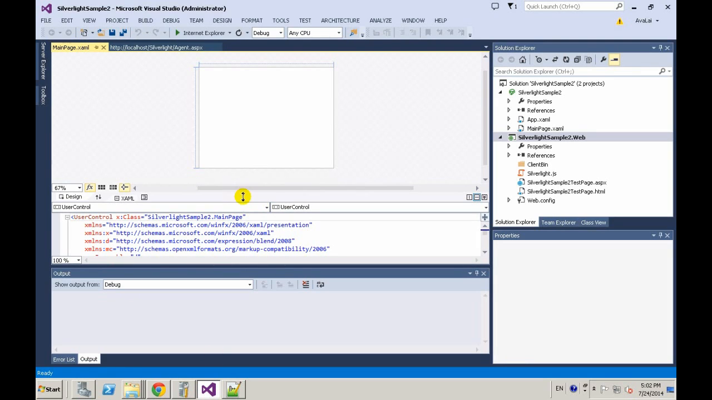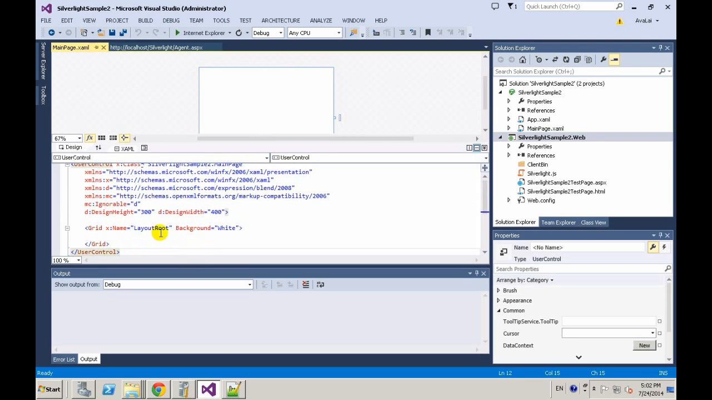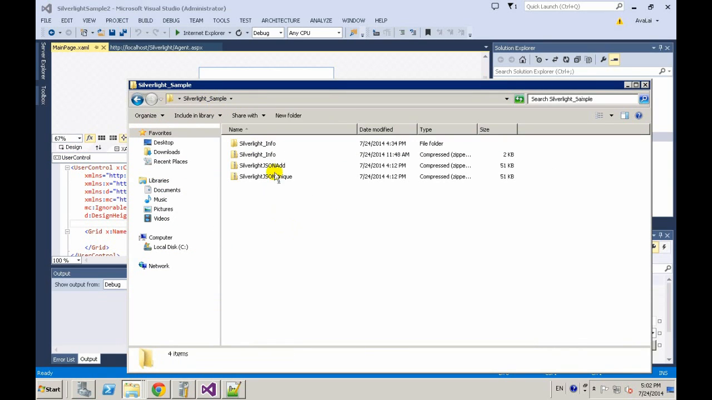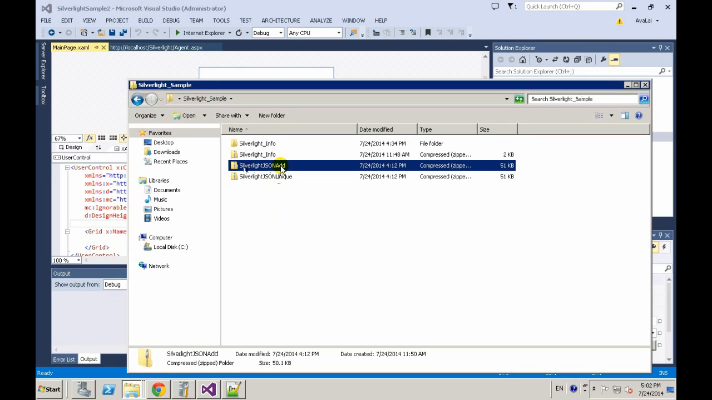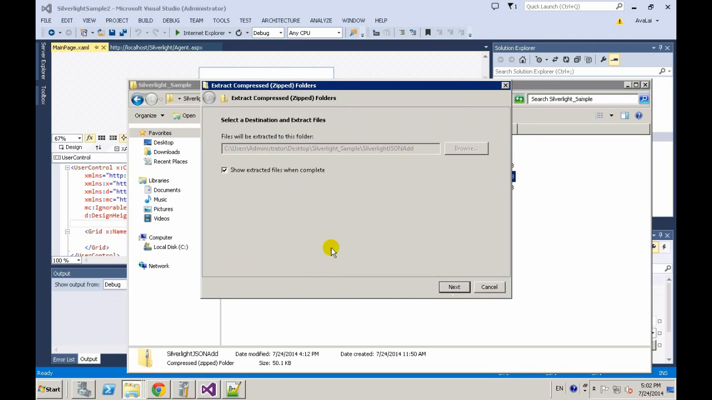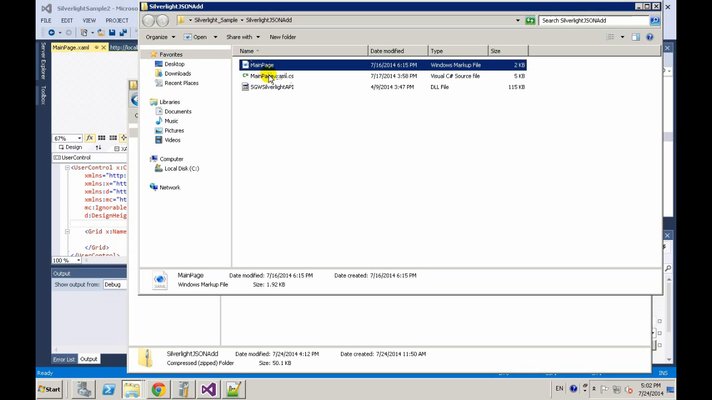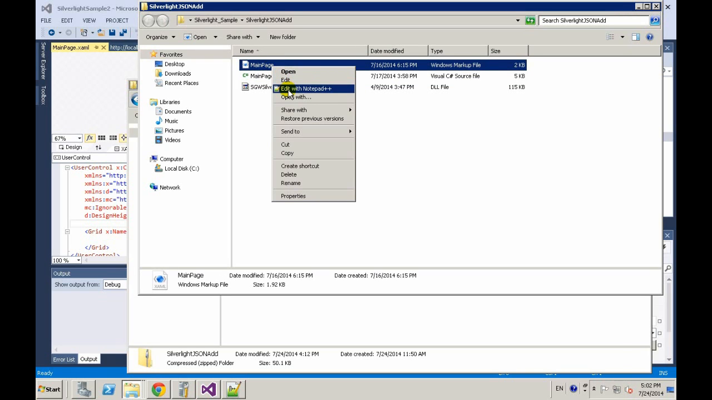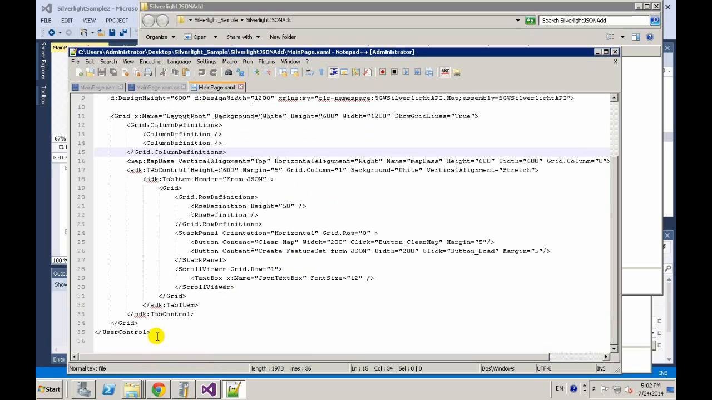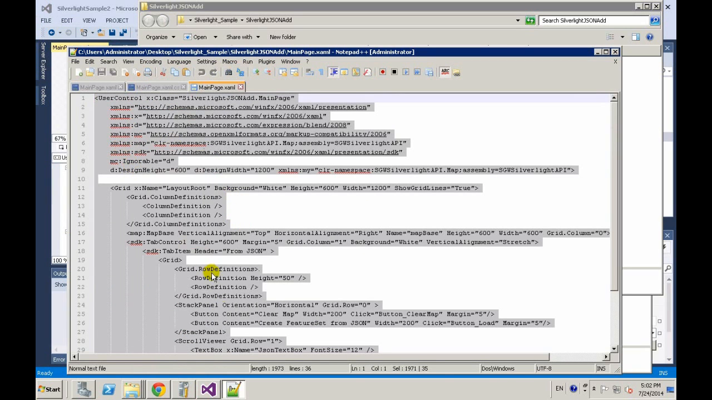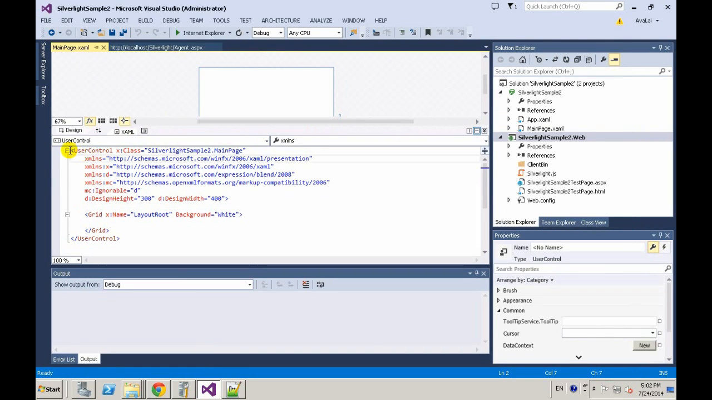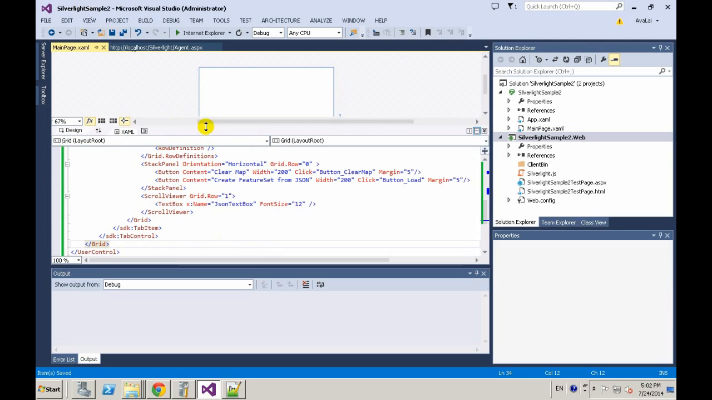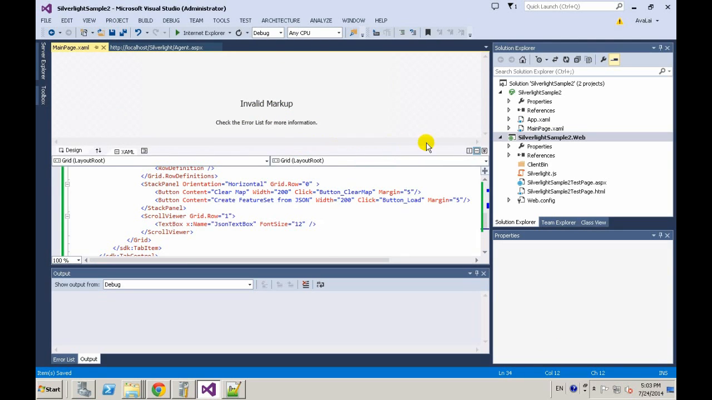And as I said, firstly we can create the frame for the map for the web. So we can go to our downloaded sample, Silverlight JSON edit. So extract it, and then use these two, main page and main page .xaml.cs, to do the designing for the frame for the web. So we can copy this one and then paste it over here. And then the frame can be edited further.